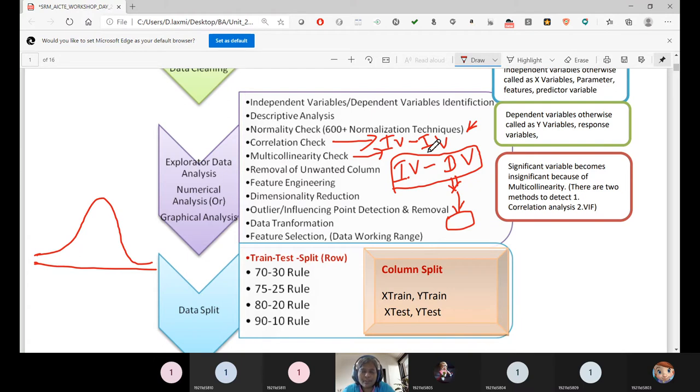Independent variable to independent variable, you are supposed to do for a multicollinearity check. What is the meaning of multicollinearity check? For example, I am having age, salary, and years of experience. Like that, three variables I'm having. If I start finding the correlation between two different variables and it is more or less one, then you need to check this variable against the dependent variable and that variable against the dependent variable.